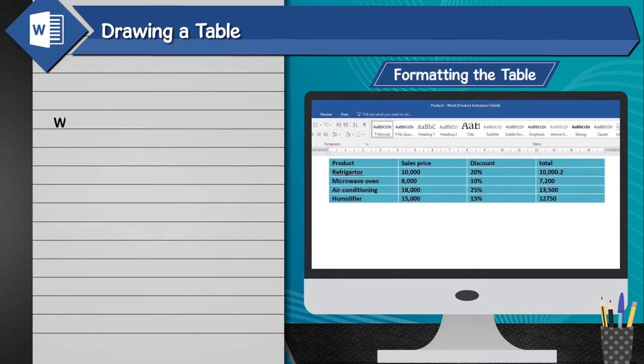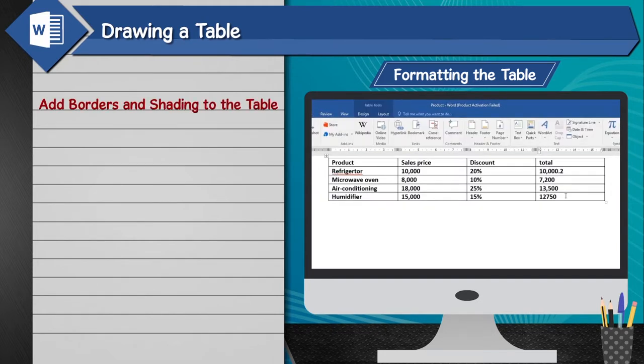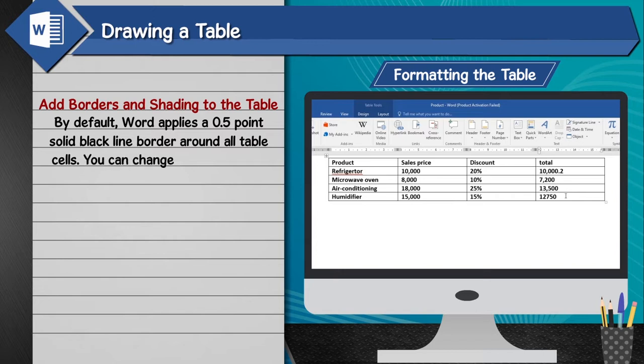Formatting the table. Word allows you to design the table after you entered the data. You can apply borders and shading to the table. Add borders and shading to the table. By default, Word applies a 0.5 point solid black line border around all table cells. You can change the border and shading style of the entire table or of a selected cell.